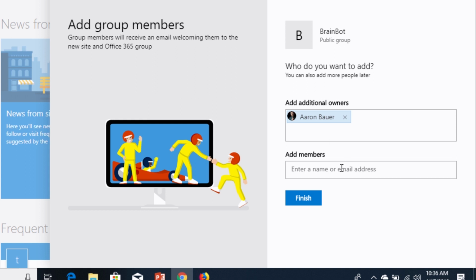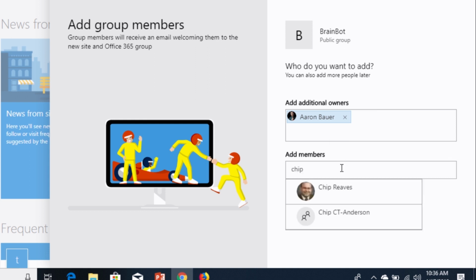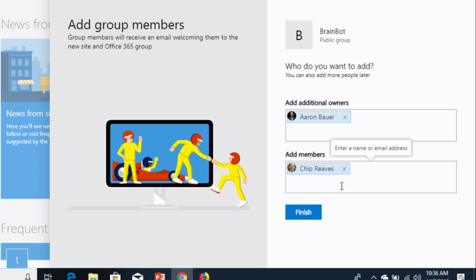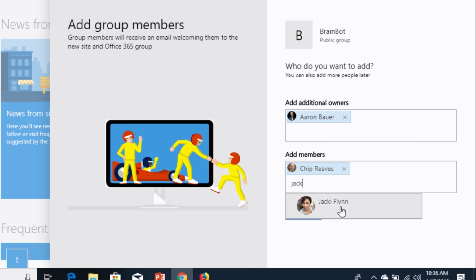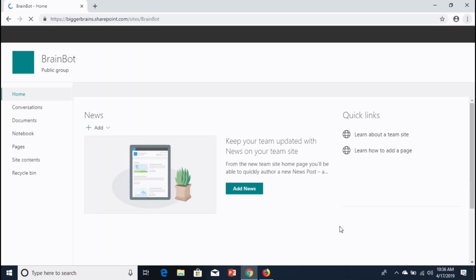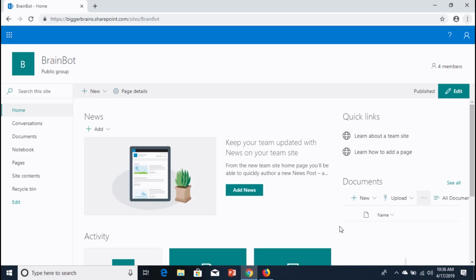Now, this is where I can add my members. Let's say I'm going to put you in as a member. I'm going to add Jackie. So I would go through and select the people in my organization that I wanted to have access to my site. Okay, that makes sense. And I'm going to click on Finish. And voila, we have a new SharePoint site.